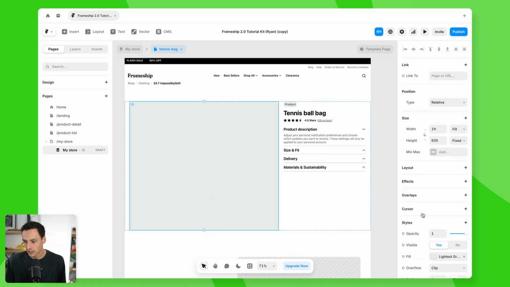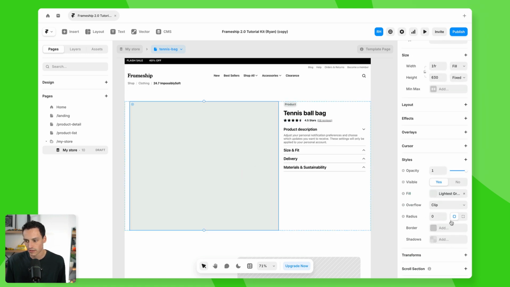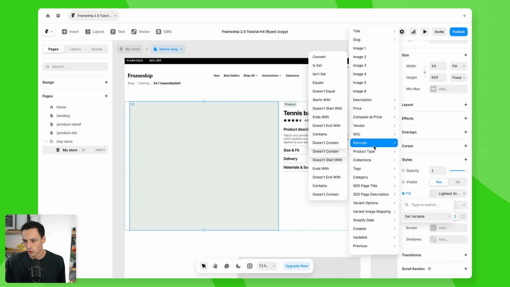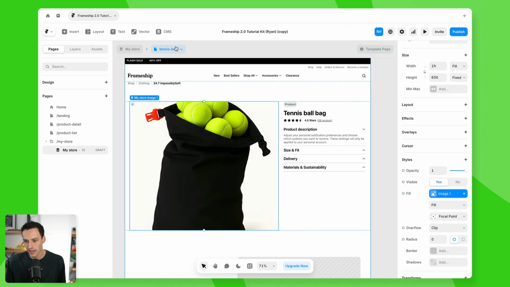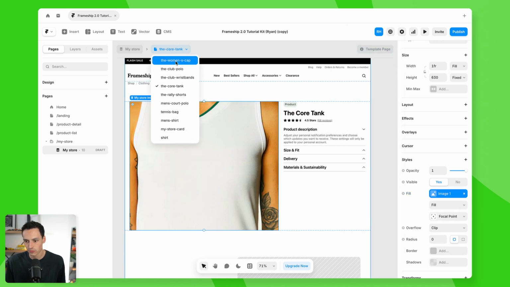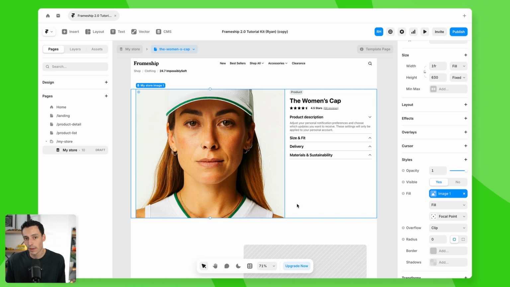If we wanted to set an image, we could do that here. So for example, on the left-hand side, if I wanted to set the fill to be image number 1, we could do that. And then you'll notice on every product, it will just automatically switch. But where it gets really powerful is when we use the Frameship components.